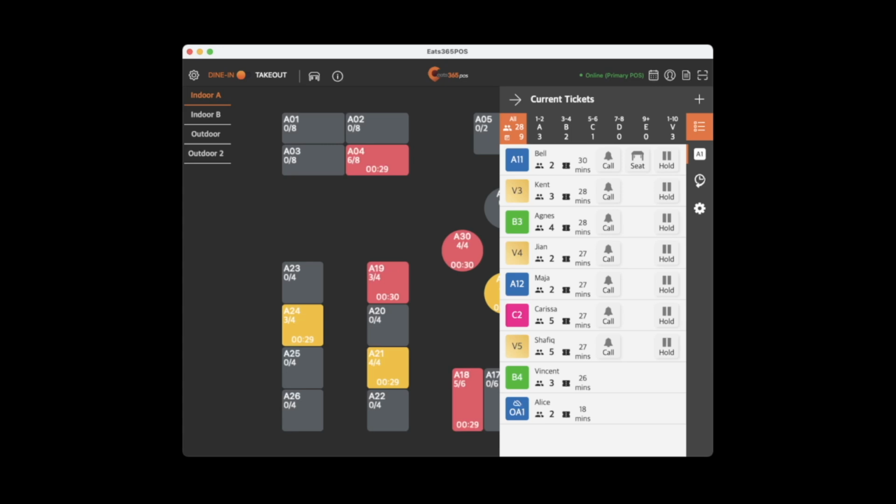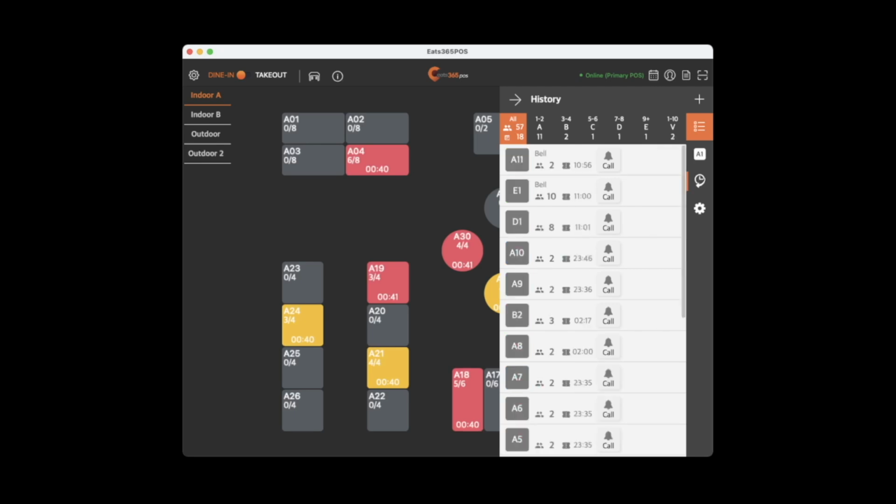As long as you have updated your POS to version 2.66, once you call the ticket number, simply swipe left and the ticket will be dismissed under Current Tickets list. It will then appear under the History section.